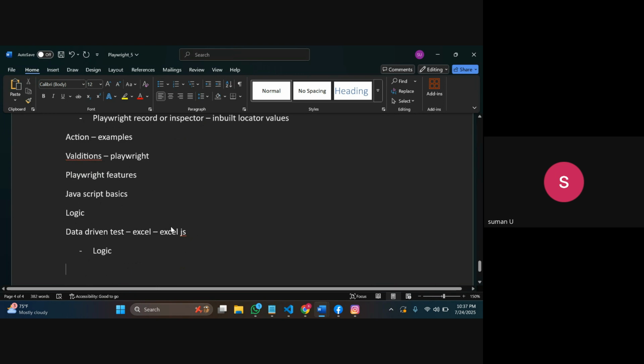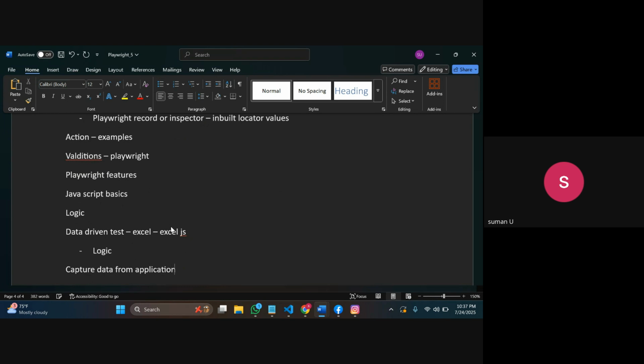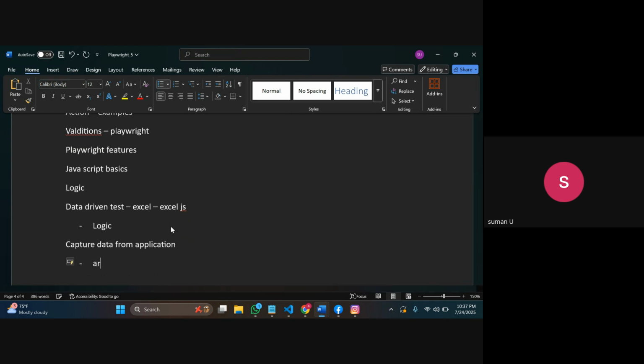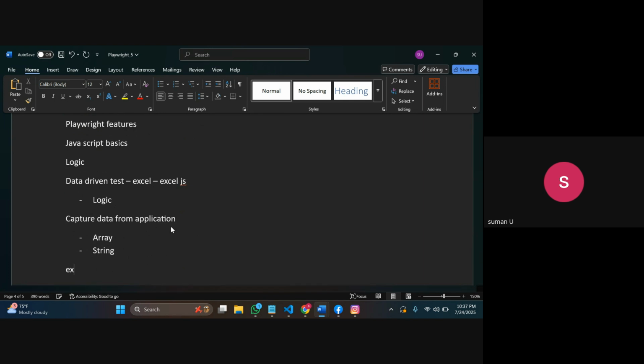And then we will also see majorly arrays and strings. Because whenever I need to capture data from the application, you may get it as an array or you may get it as a string. So you need to extract and then you need to validate. For that, we need to understand how we are going to use these arrays, strings, and errors in JavaScript.